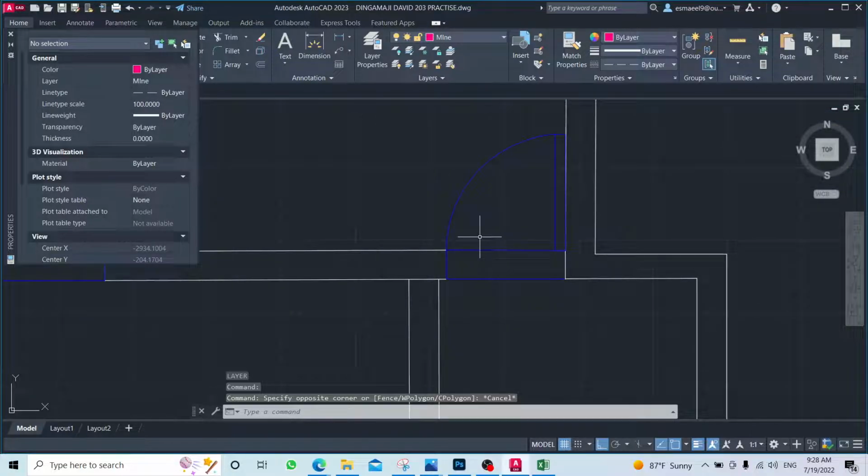Something else about the selection. We talked about the selection. We do have from left to right and from right to left.